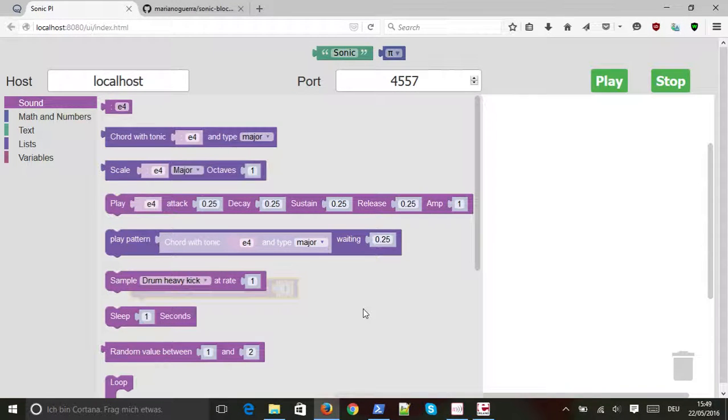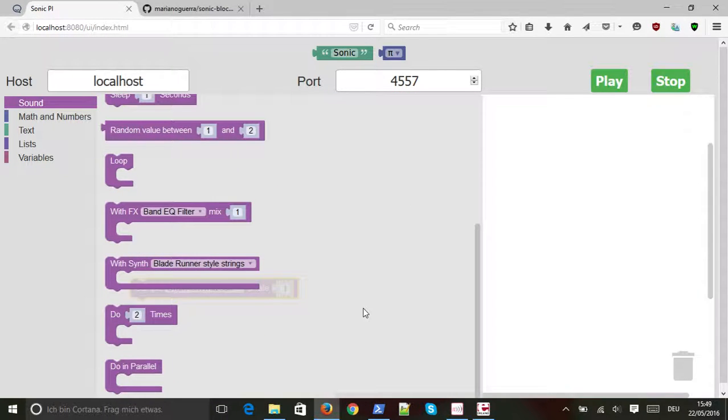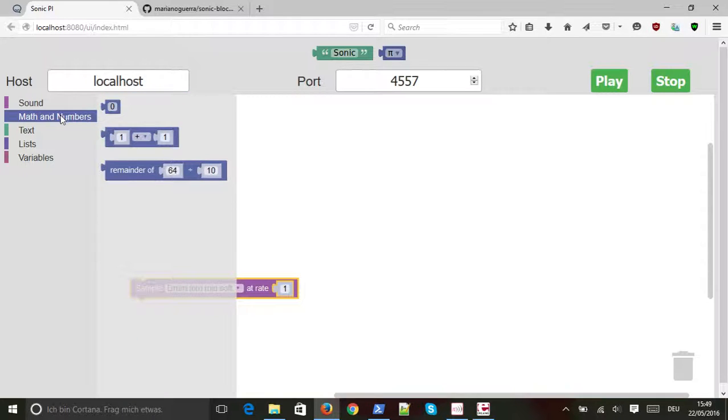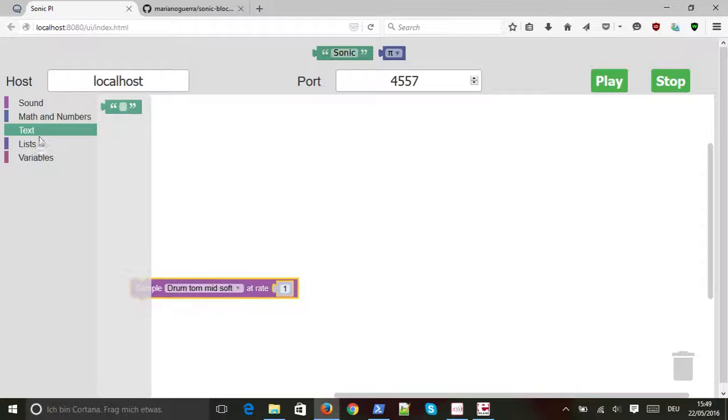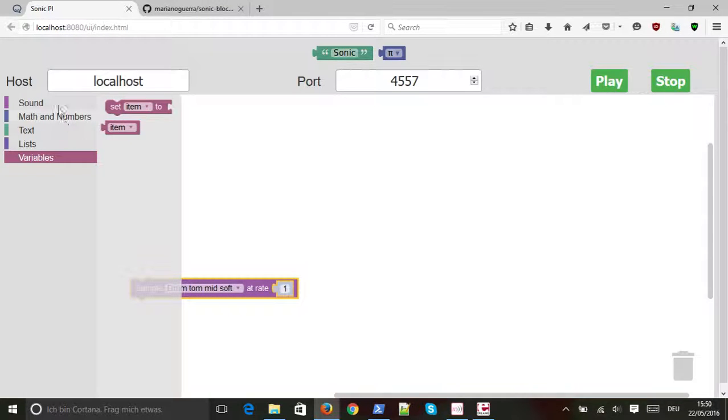What else? We have loop with effects, with all the effects available, synth with all the synths. As before, do times and do in parallel. Numbers stays the same, text stays the same. We have lists and we have choose and we have variables.